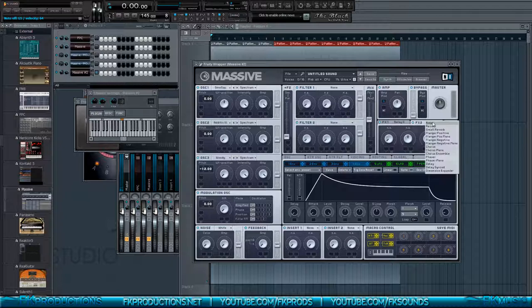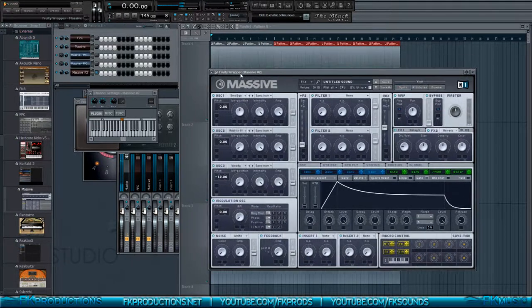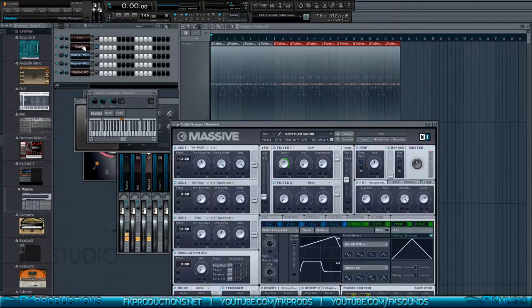Let's just put some reverb on here. See, this is the same... It's cool how this is the same plugin as this.